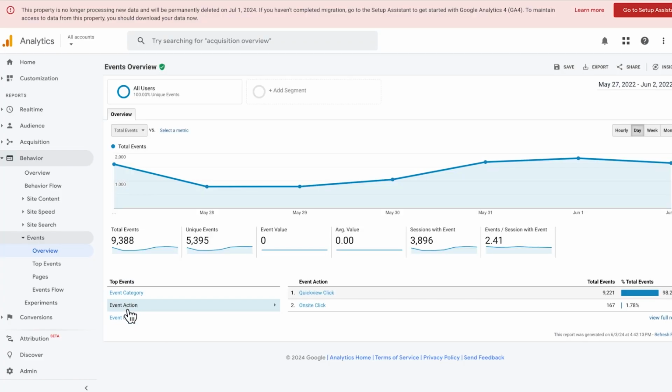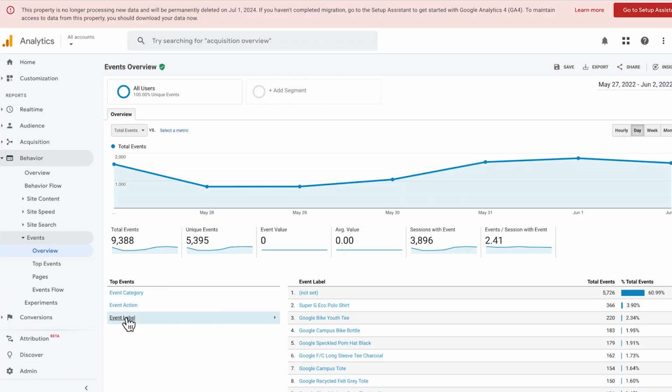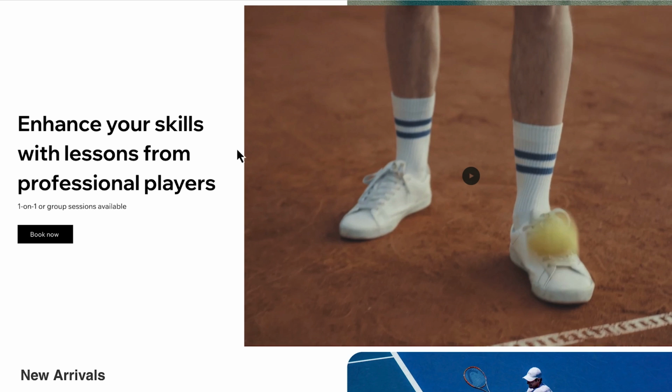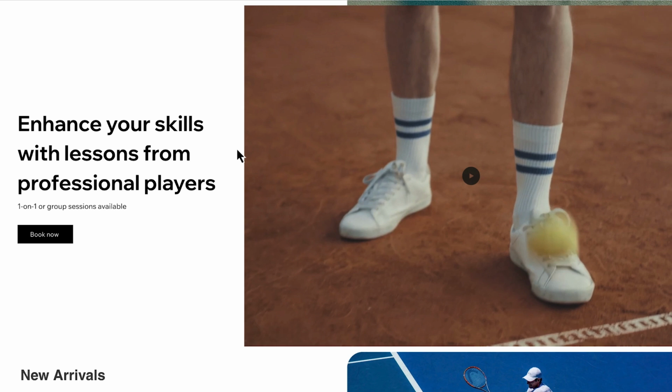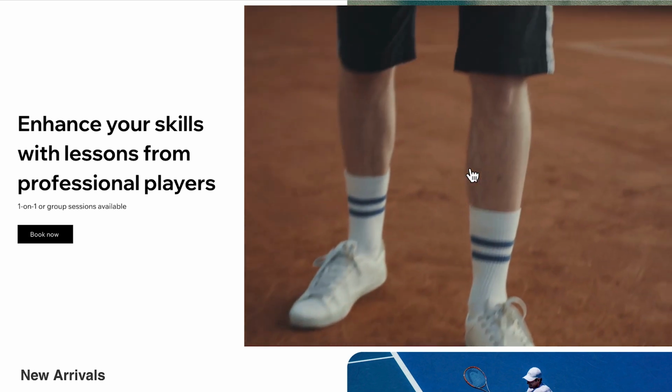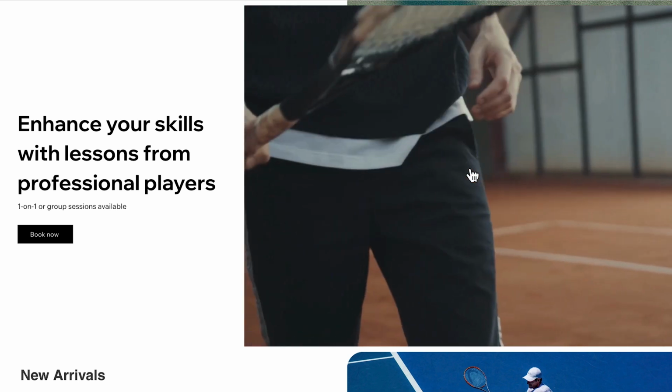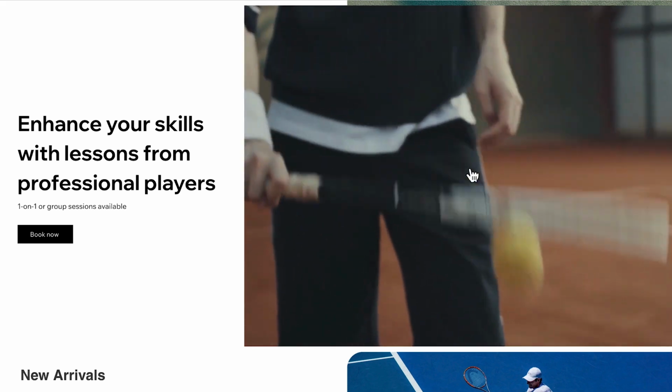Events in GA4 are structured differently from those in Universal Analytics. In UA, you had a category, action, and label. The category was the big, broad bucket, like, for example, video. The action described the doing, like playing the video. Then the label provided context, such as the name of the video played.